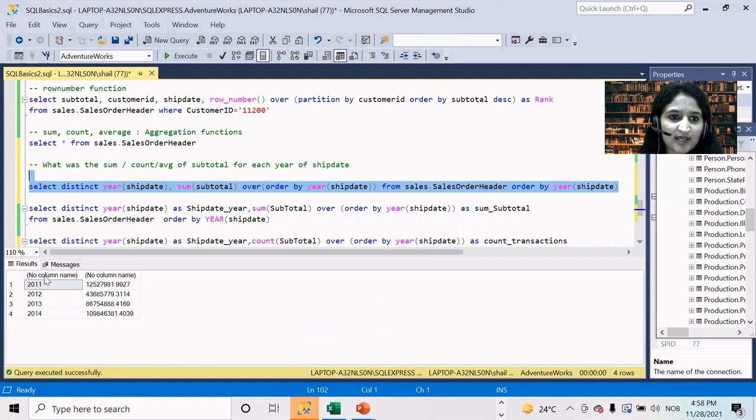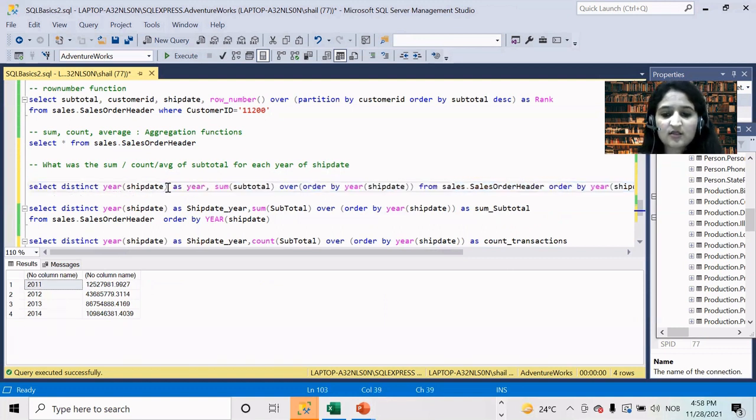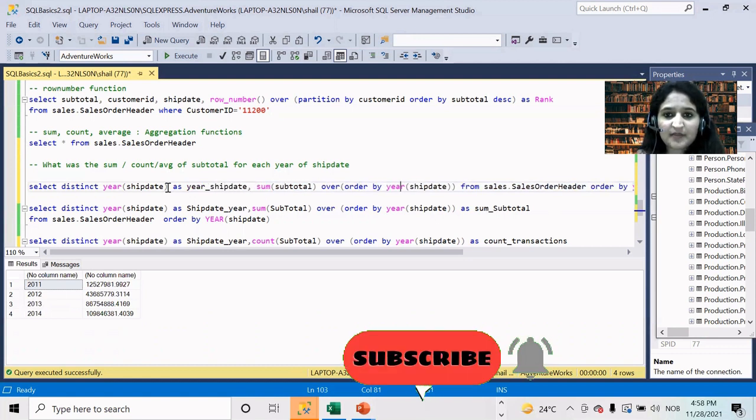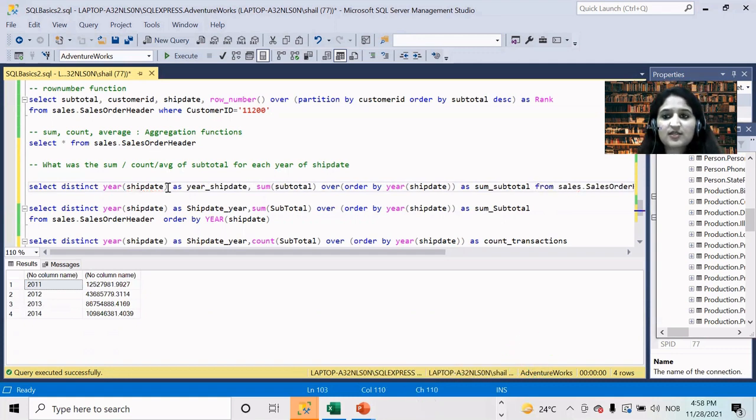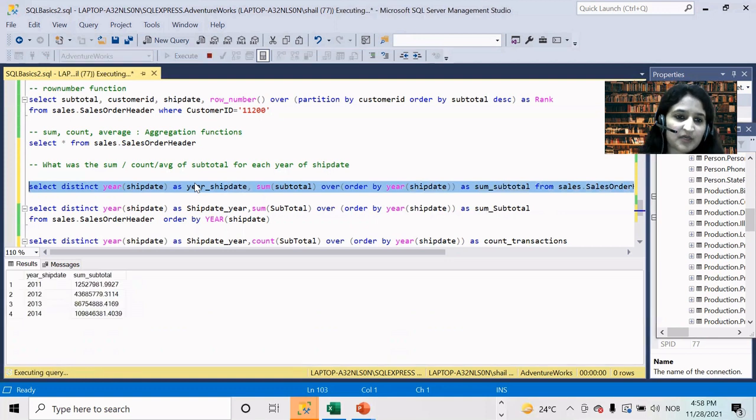Actually I'm not getting any column name, right? So that is why you can write as year of ship date, just a column name. And this I can give as sum of total, this subtotal column. So I have just named the columns. That's all. Now I'll run the same query. There you go. So for year 2011, this was the sum of the subtotal column, and for 2012, this was the sum, and so on.